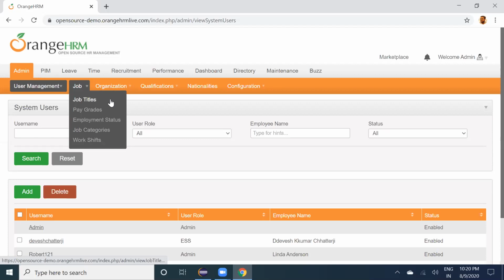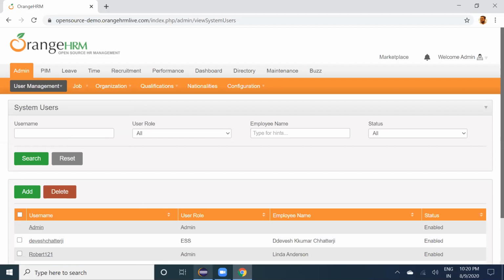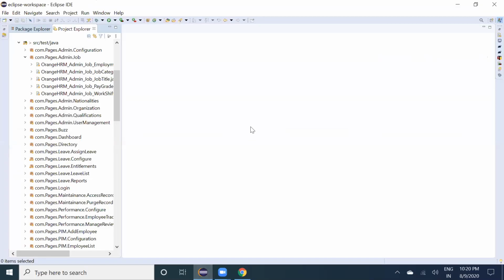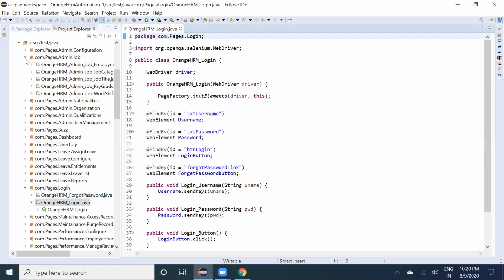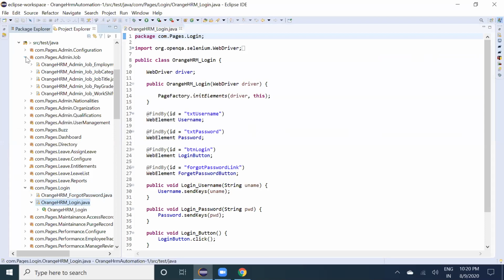We go to Eclipse now. For each page we created one class. Now I'll show you one page object model format. I'll go with the simple one, then we'll go to the next one. First, we'll go to the login one. We already showed this demo a lot of times, but I'm repeating it here.